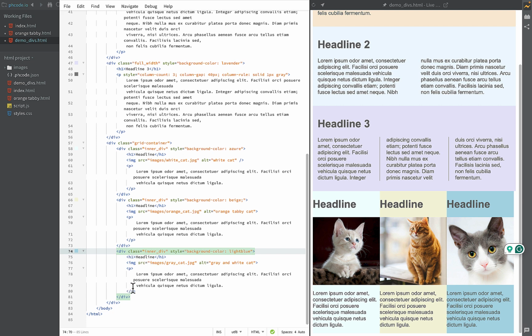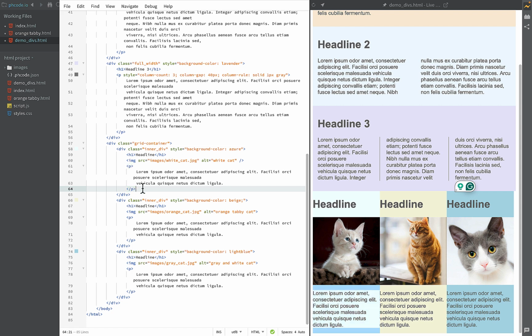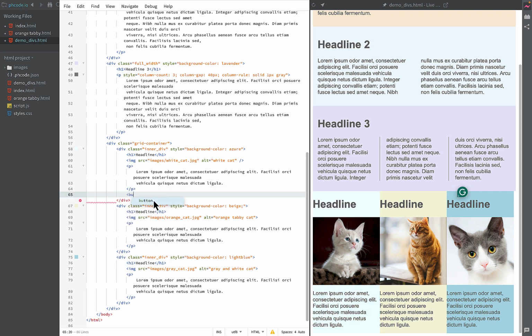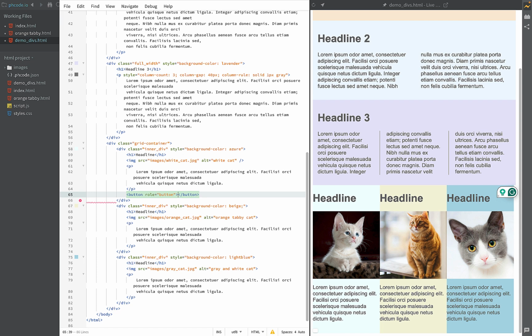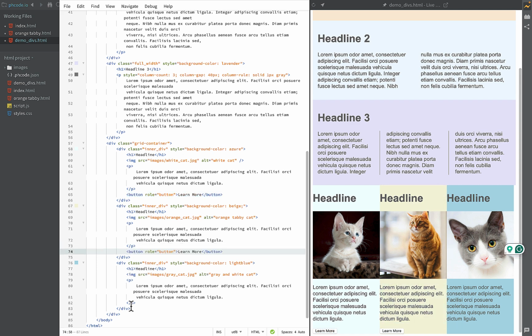You can also add a button to these as well. So let's put a button in and style that up. After the end of my paragraph tag, I'm going to create a button tag, and I'm going to give it a role of button. And I'm going to write the words learn more. Then I'm going to copy that entire button tag and paste it into each of my divs here. So now I have 3 buttons down there.